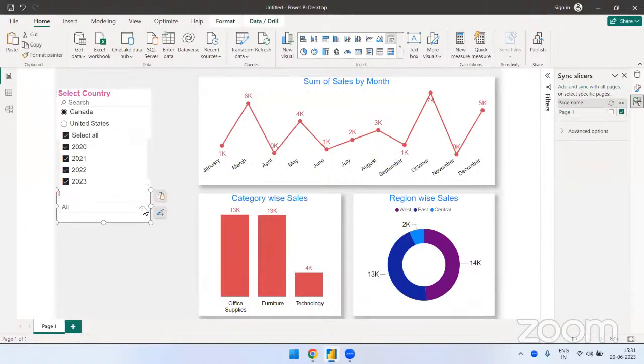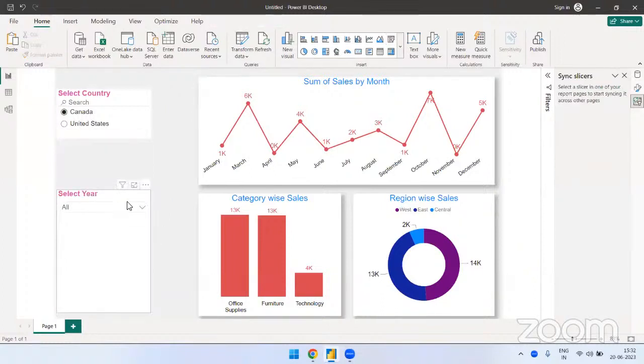What does it mean? Hierarchy means you are showing the slicer as year, and I want to see year and month together in the hierarchical form. So in the slicers, is it possible to do that? Yes, it's possible to do that. It's quite simple.